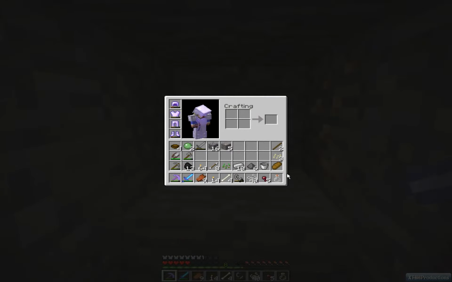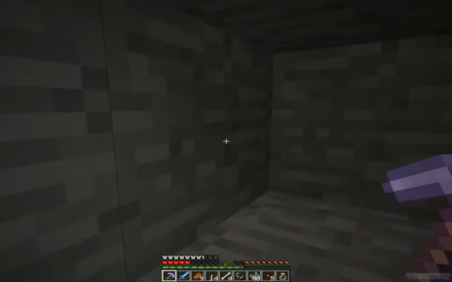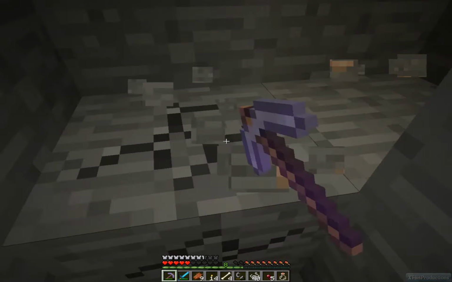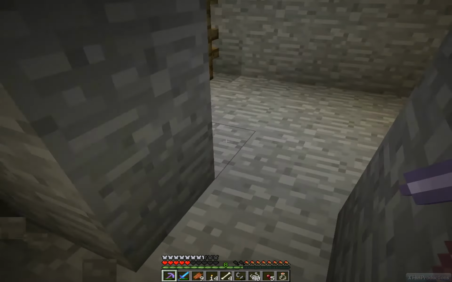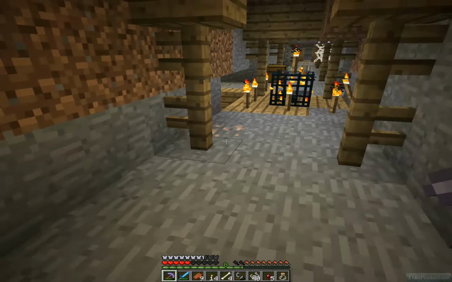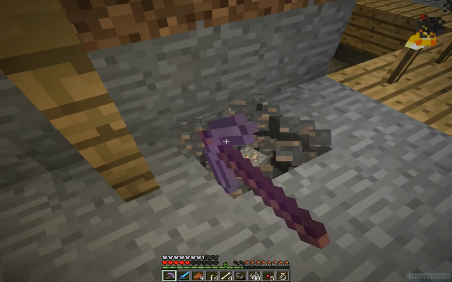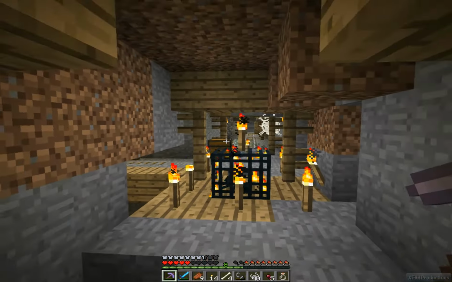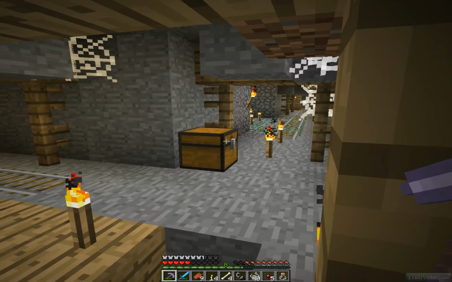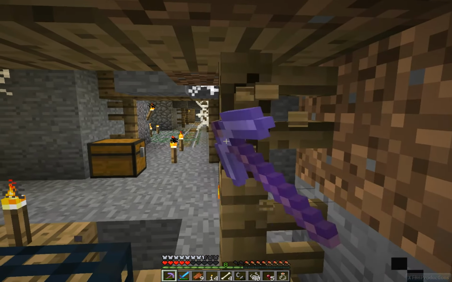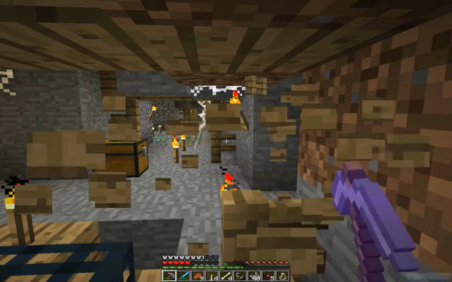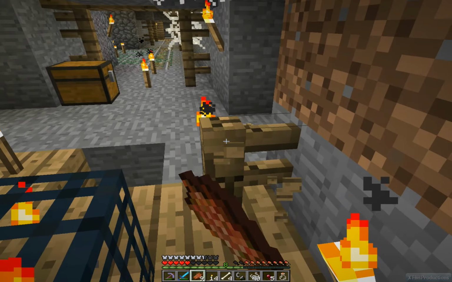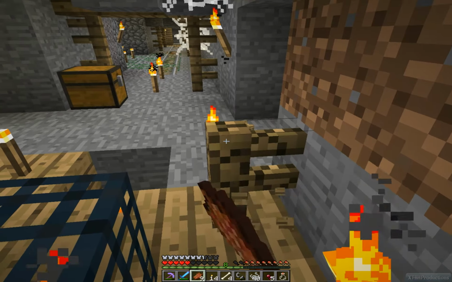So what did I find so far? 10 iron. I don't think that's really that good of a chest, because if you just walk around, you can even find easier iron just like this. I mean, it's not really a good item, is it? Yadda yadda yadda.